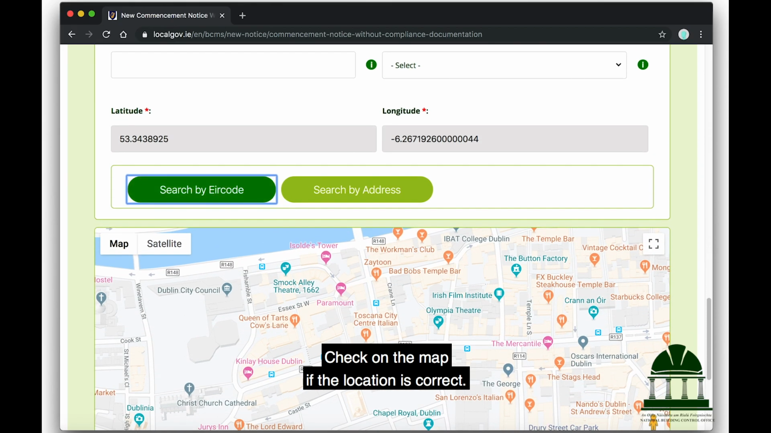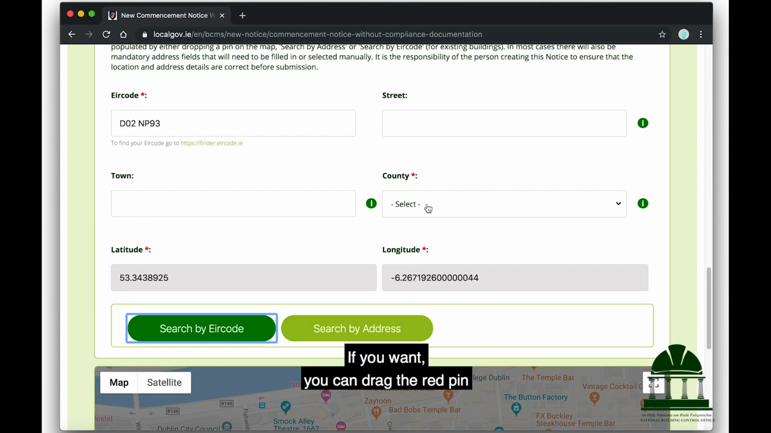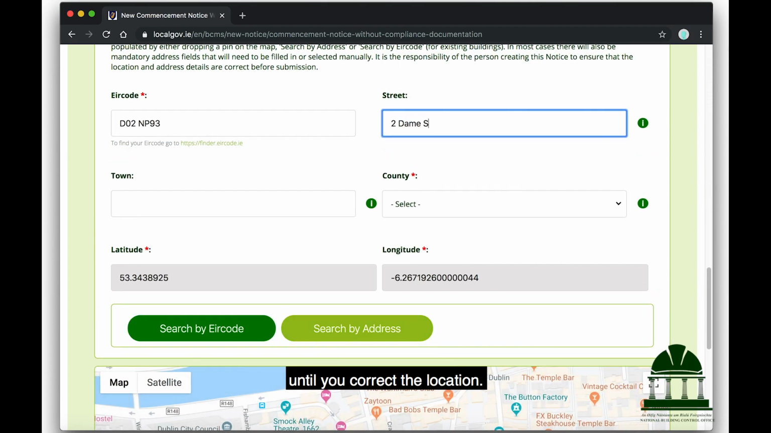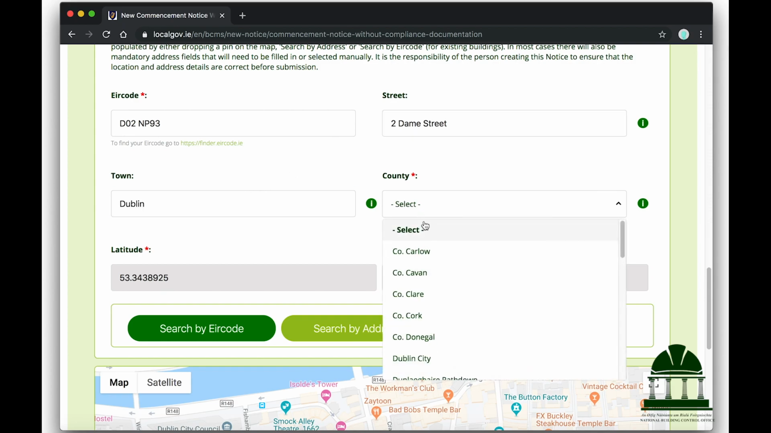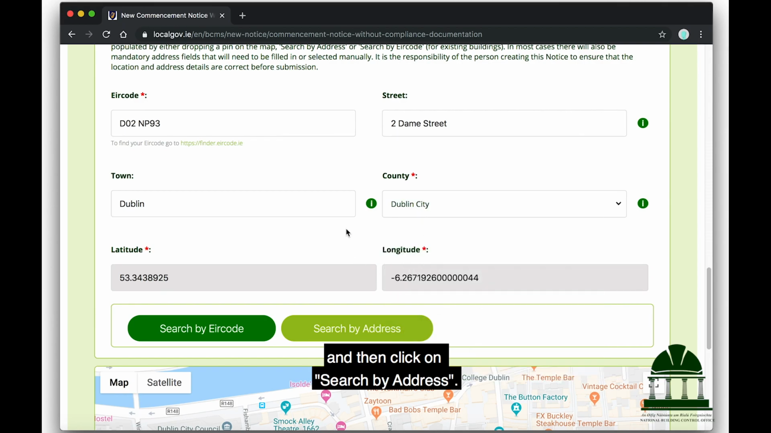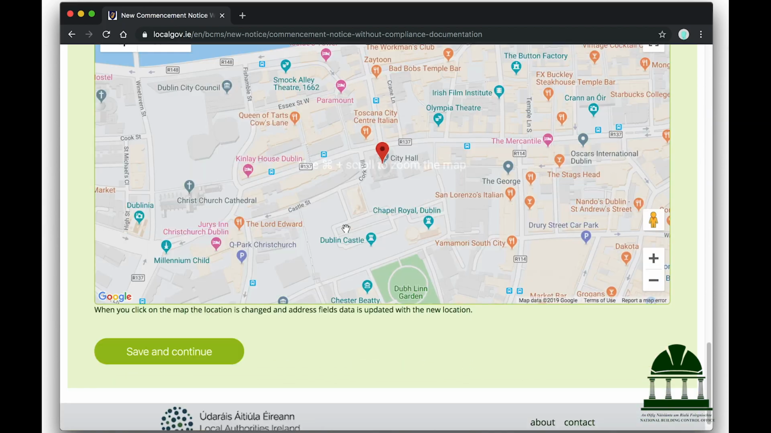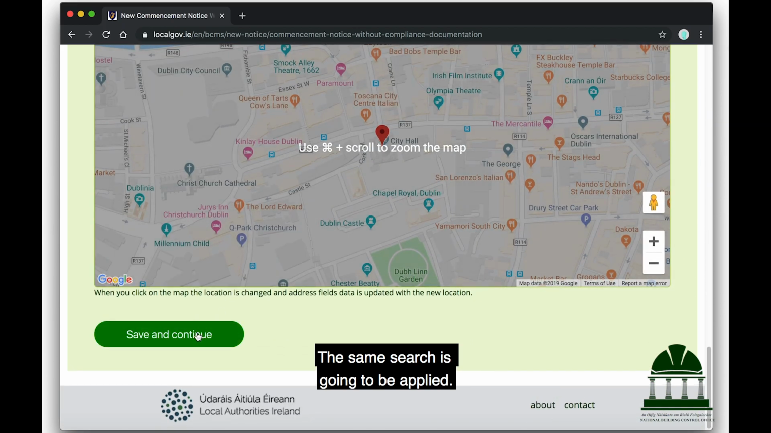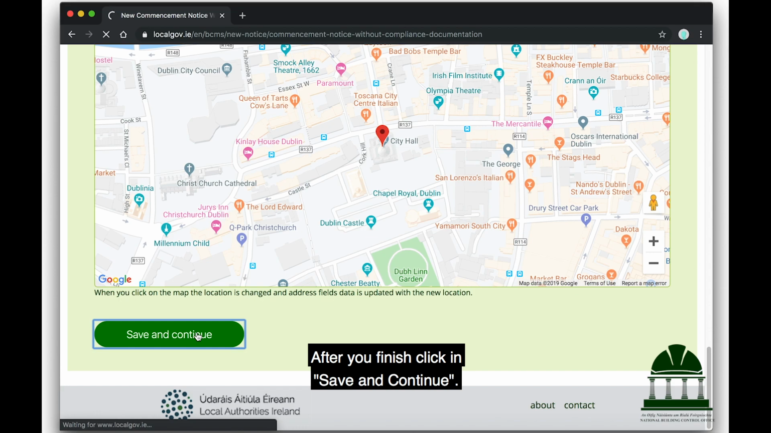Check on the map if the location is correct. If you want, you can drag the red pin until you correct the location. If the area code search is not possible, you can type address, town, and county, and then click on Search by Address. The same search is going to be applied. After you finish, click on Save and Continue.